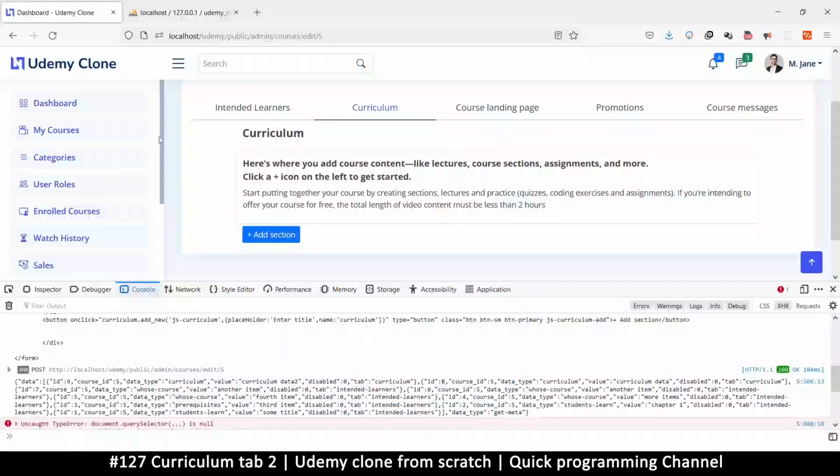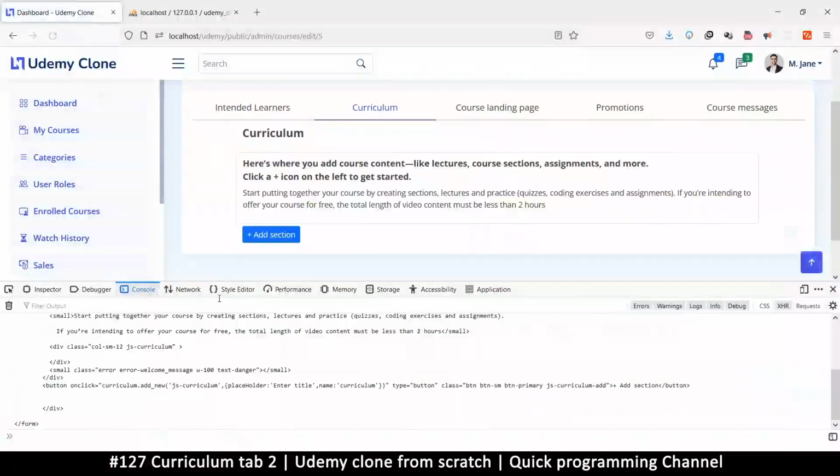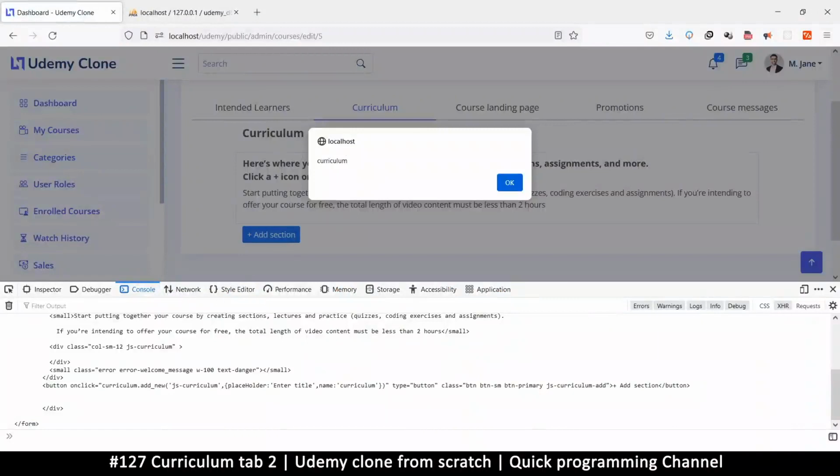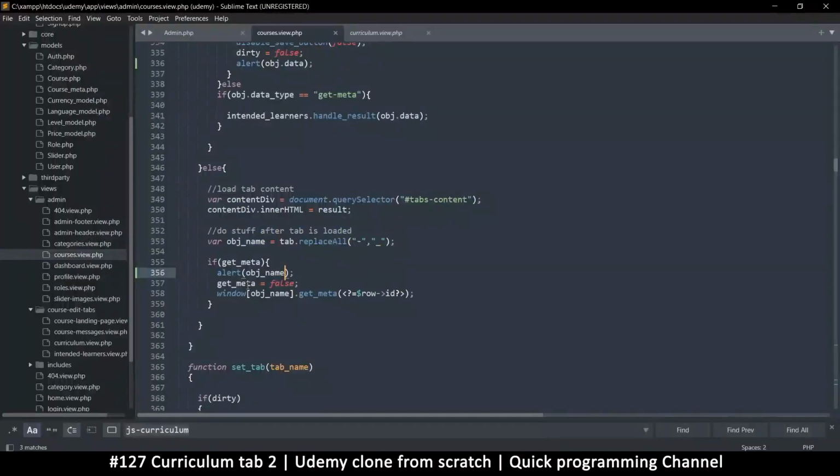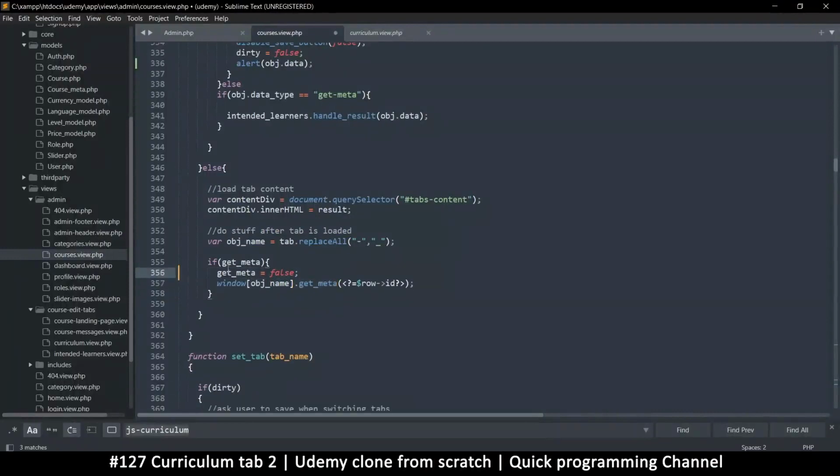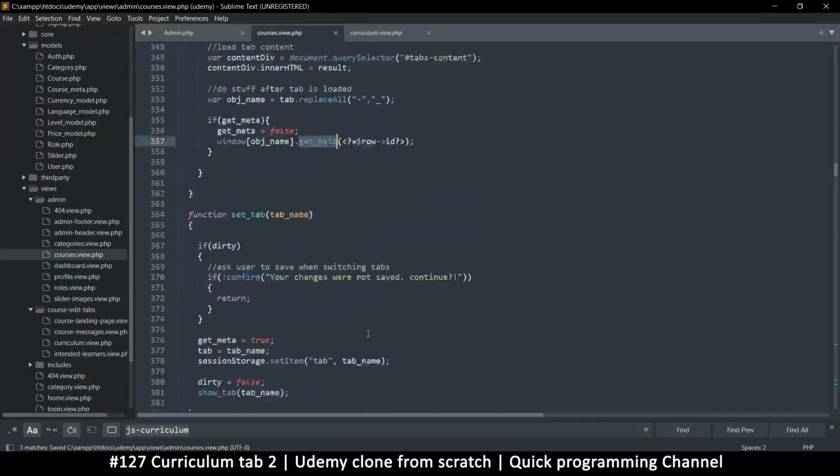Okay, what's the object name? It's curriculum. So everything is working as intended. Then window.curriculum.getMeta. Okay, so we go to that function. Let's find that function right there. Since it's going to the right place, let's go to getMeta of the curriculum object.